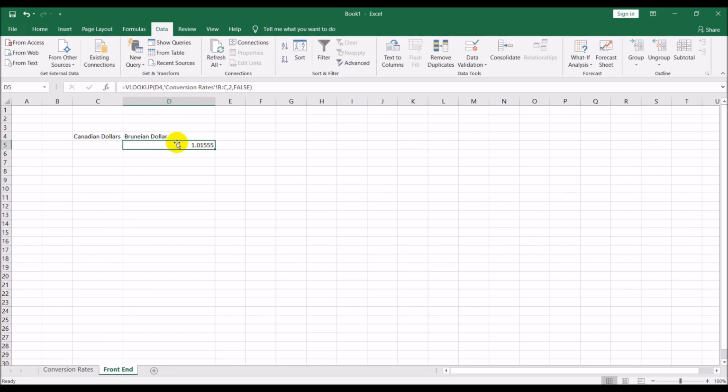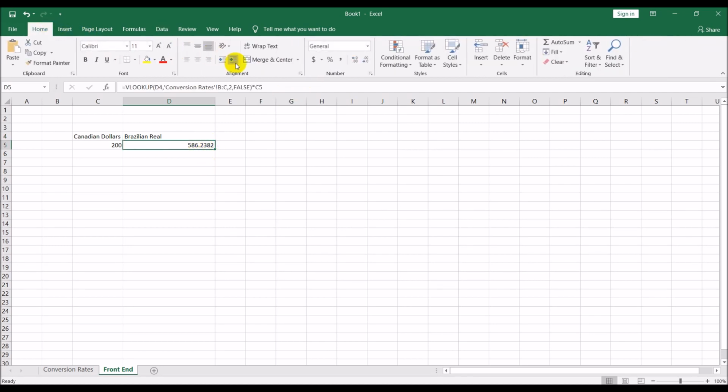Okay. Now, what we have to do is, say for example, this is 200. So here in the formula, what we also need to do is do a multiply by this value here, the number of Canadian dollars that you're trying to convert. So basically, 200 Canadian dollars is worth $203.11 in Brunei money. Okay. Going back to Brazilian, it's worth 586.2382.